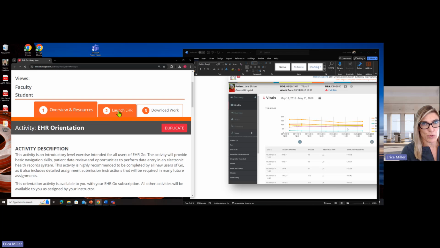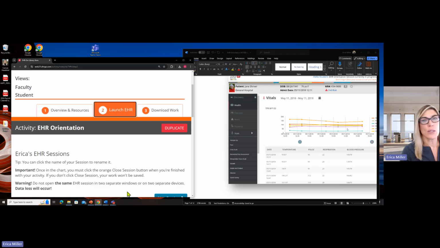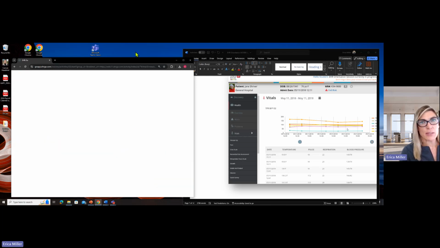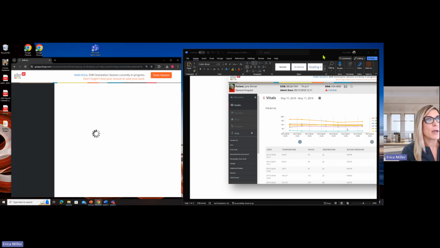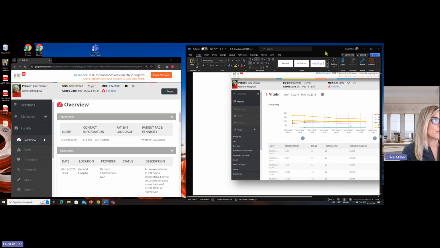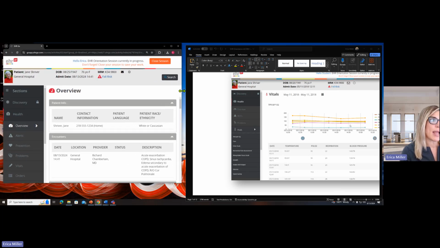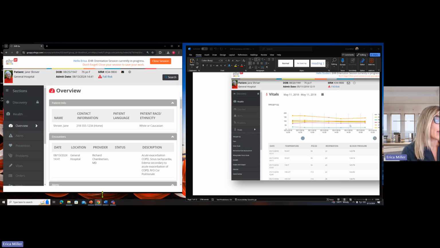Next up, after the resource document is acquired, is launching your EHR. Click Launch EHR and then select New Session. You can access this assignment as many times as you like. It is not timed. Again, the requirement is just for you to have all the questions answered and submitted by Sunday, August 25th, midnight. So you can come in, log in, answer a couple of questions, save your work always, okay?